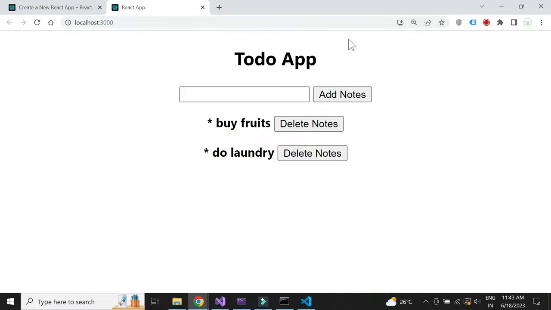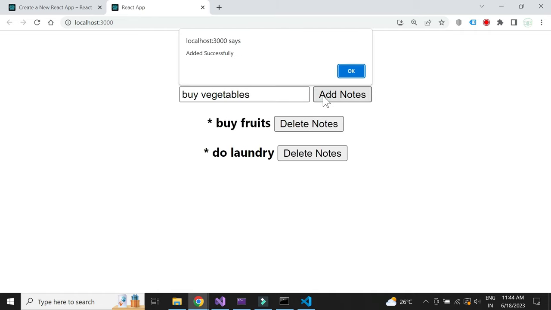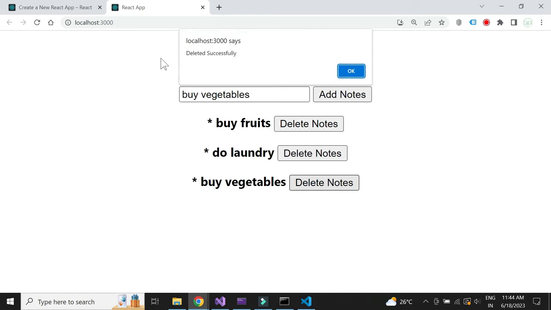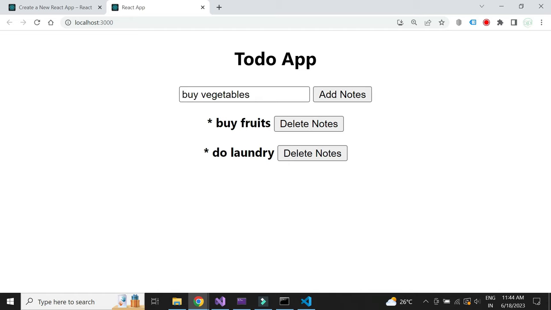Now let's check if everything works as expected. Let's try to add new notes. It works as expected. Let's try deleting it. The delete also works as expected. Our to-do app is now completed.